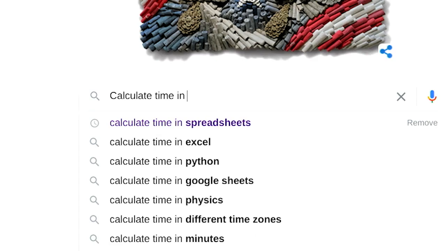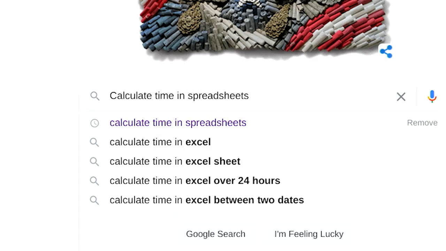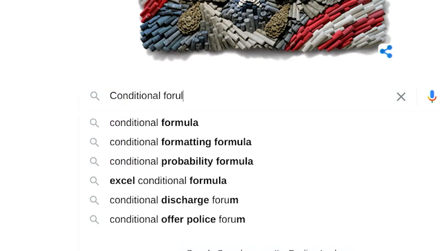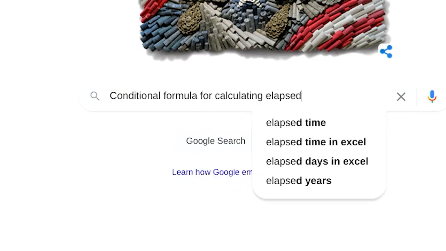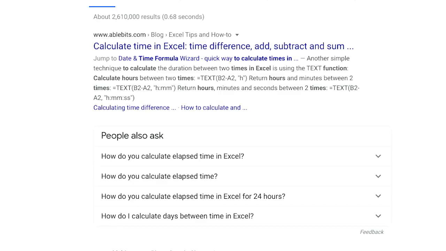There's a lot of resources like program support websites and forums where other data analysts are asking and answering questions. In an earlier video, we ran into a problem trying to calculate the time elapsed between bike rides in the bike sharing data. Maybe our first search, calculate time in spreadsheets, didn't turn up the answers we needed. By thinking about our specific question and how other data analysts might be asking it, we could change that search into conditional formula for calculating elapsed time in spreadsheets. And now we have more specific solutions to our problem.